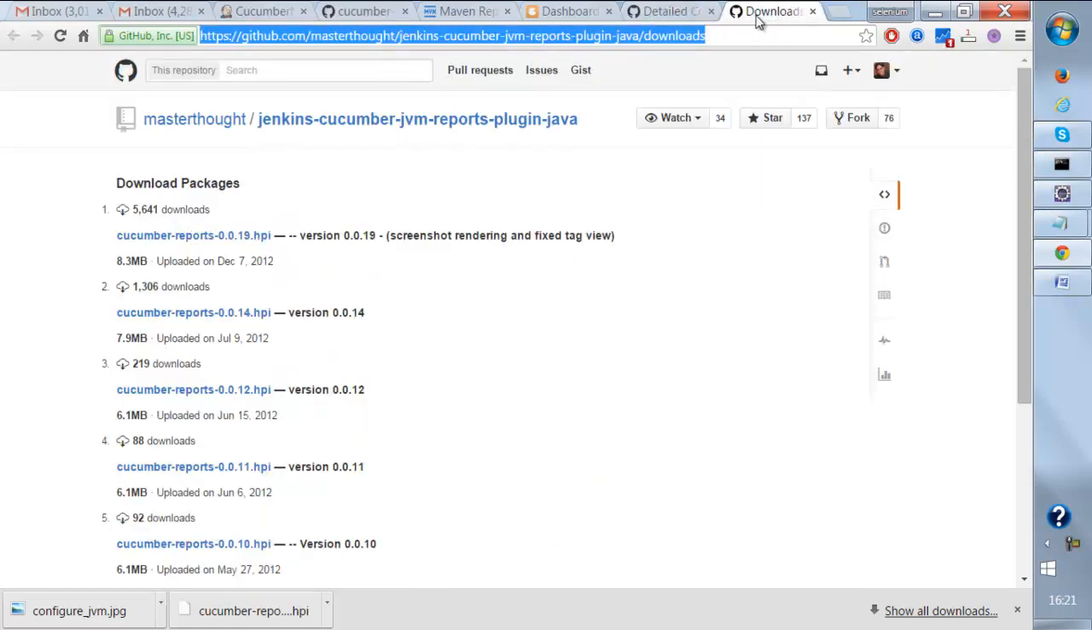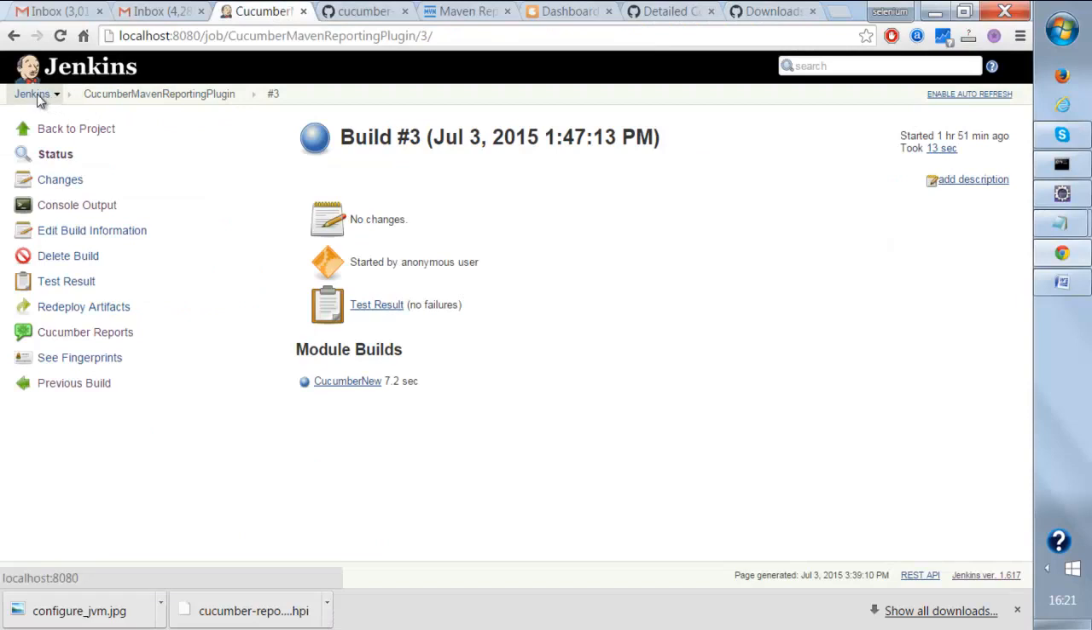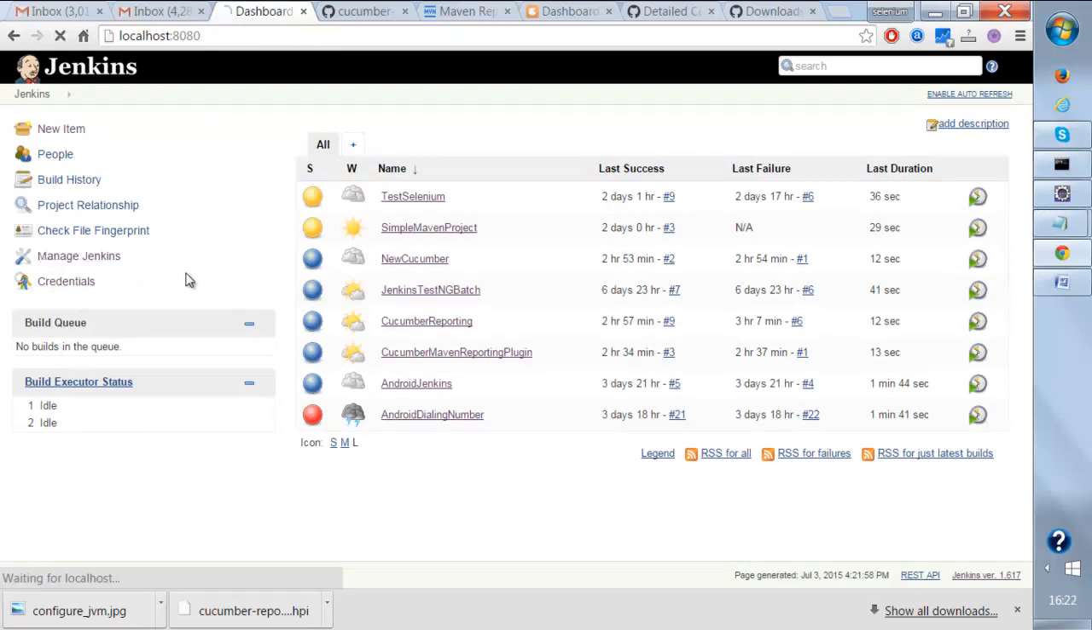Once you click on this, you'll go to this page and download the latest one, that is 0.19. Once you download this plugin, it will come like this. This is what you need to install in your Jenkins. So after downloading this, just go to your Jenkins, manage Jenkins from here, and then you need to install this plugin.